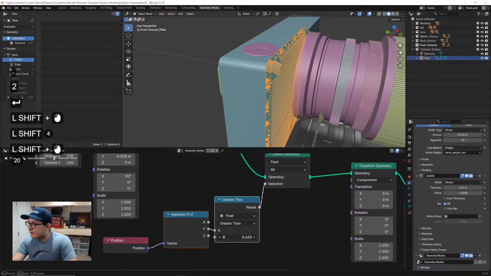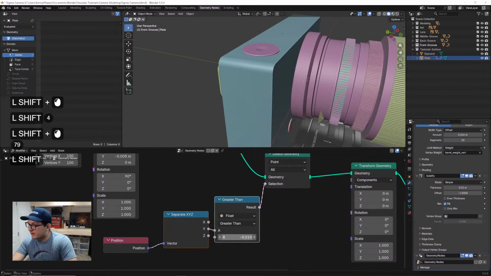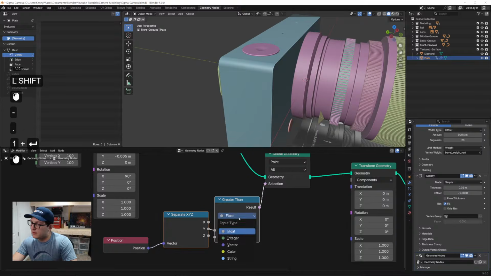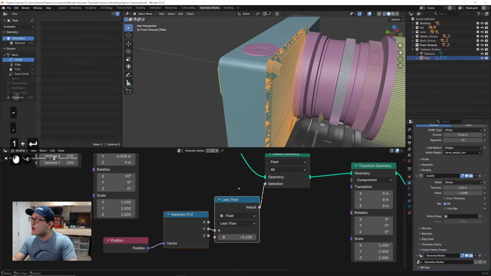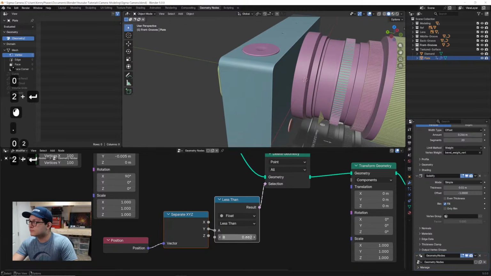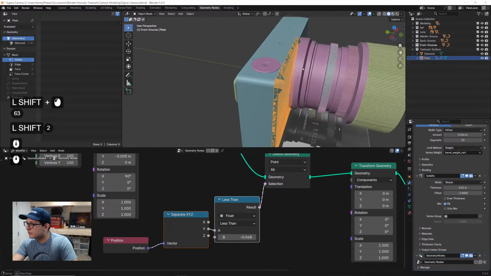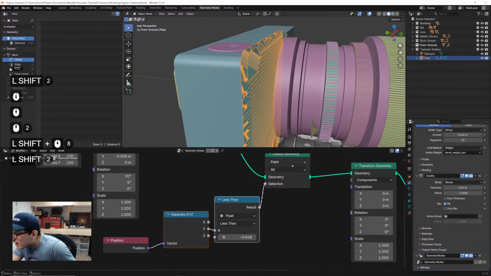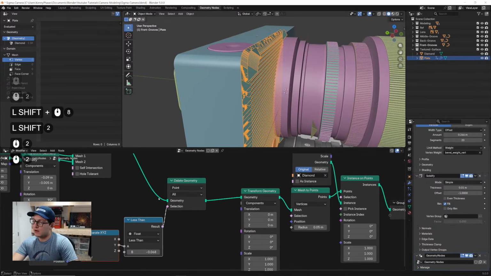Let's mess around with this a little bit. Or do we do less than negative? Oh, let's try it. Let's try less than. Oh, because this is the negative direction. Duh. Let's try 0.1. Nope, 0.02. We're getting weird results here. Why? Oh, you know what? We could do, I'm so silly.